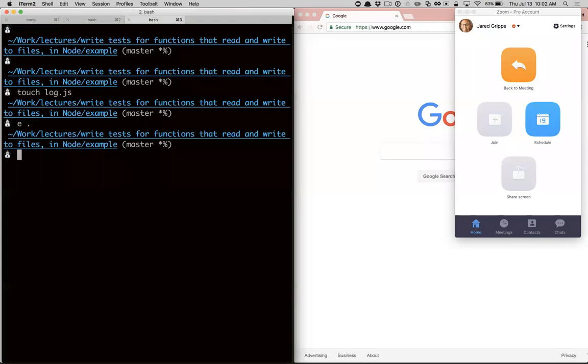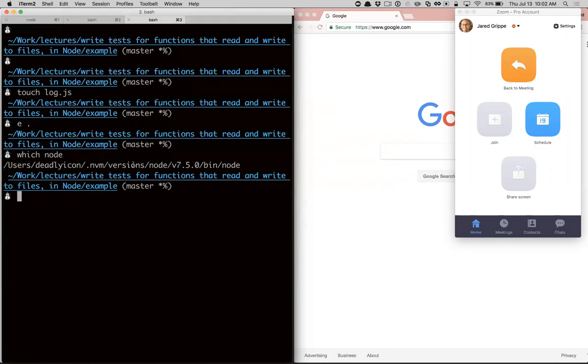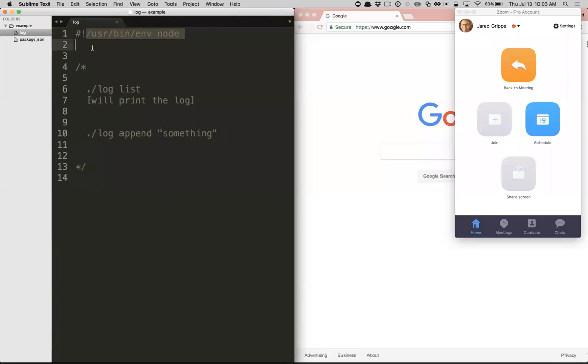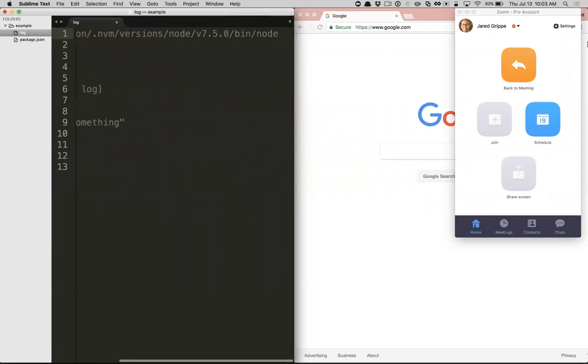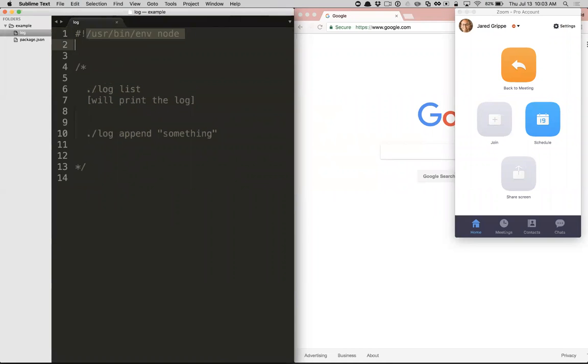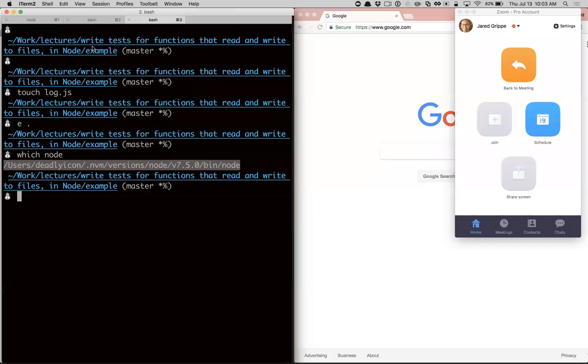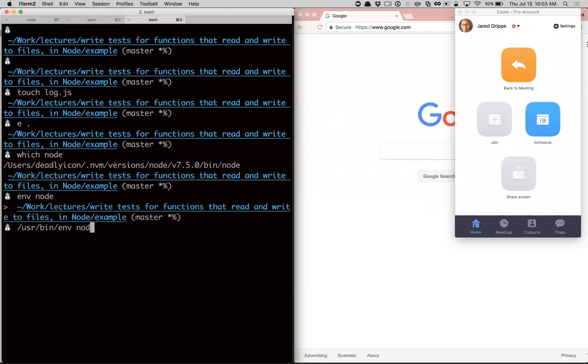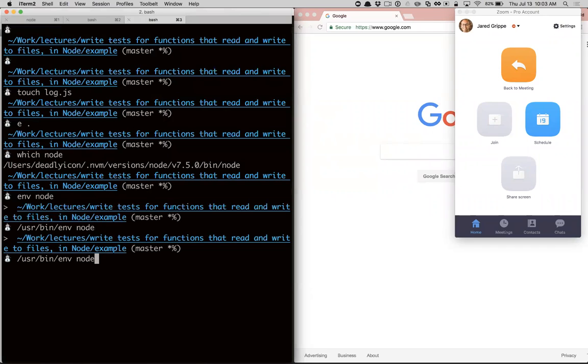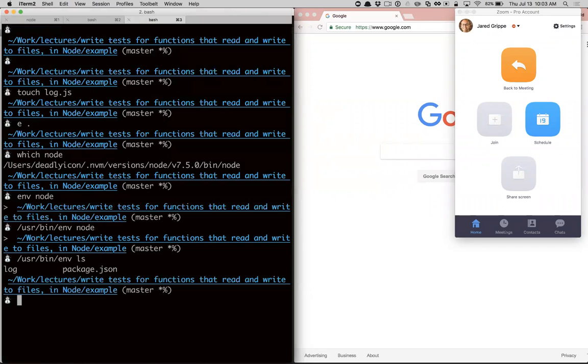We could just figure out where node is and put that path here, being very specific about the version of node that we want. But I'm running node version manager on this machine, so I'm going to use this little trick with the env command, where you say env and then some command, and it will just run that command. So I don't have to give a specific path to node. I can just say whichever node is in my path, run that. It's a little bit of a trick.